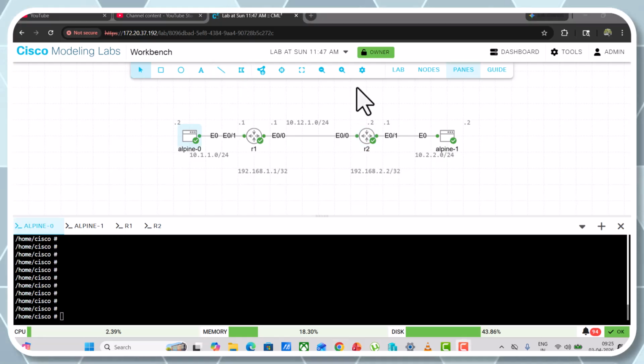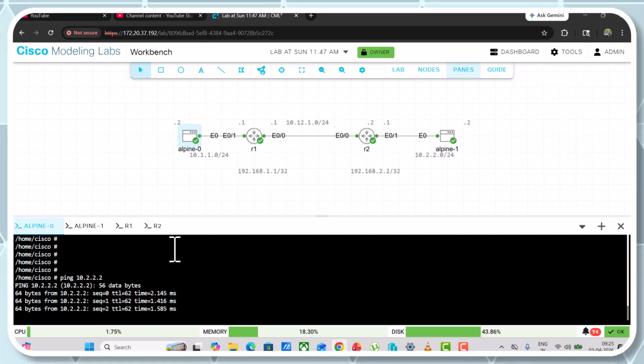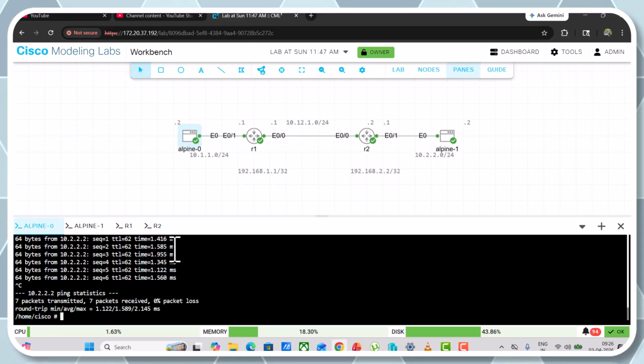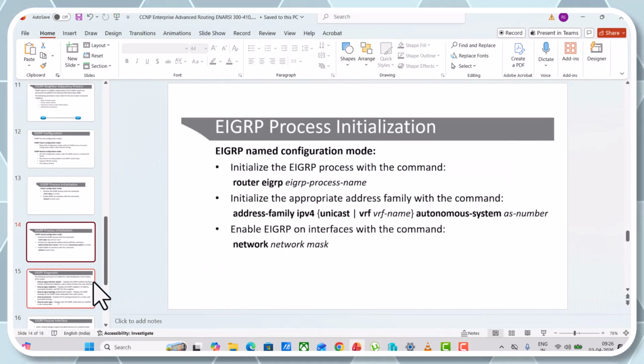Now before running the show commands, let us see whether this Alpine 1 will be able to reach this Alpine 2 or not. So we have to simply run the command 10.2.2.2. So as you can see, we are able to reach from one PC to another PC because my router is done. Now let us do some show commands and let us see what happened. So where are my show commands? Here are my show commands.